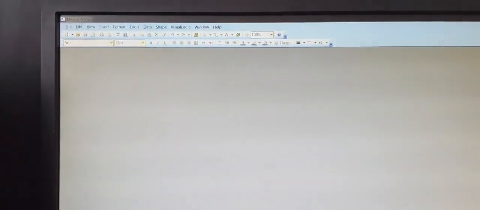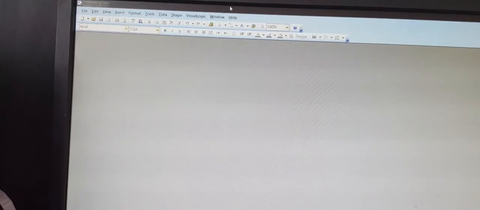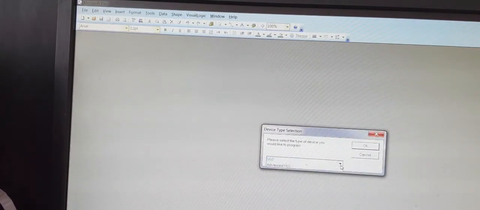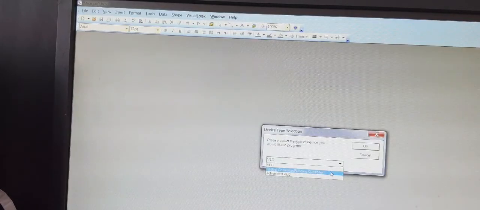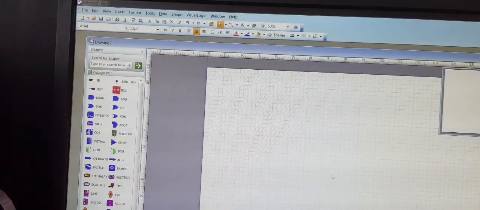So before us we have the Visio page open. What we'll do here is go to Visual Logic, new drawing, then choose which controller you're programming. Is it a global controller like BCM, ACM, or VLC? We'll just take a normal VLC, 853.1188 or 1600, whatever VLC. Select that, click OK, and then you have the page.